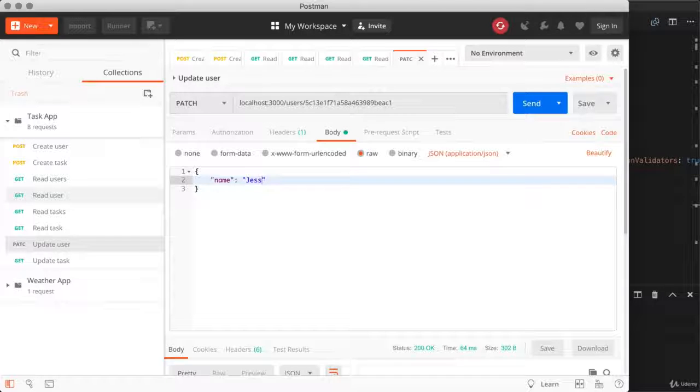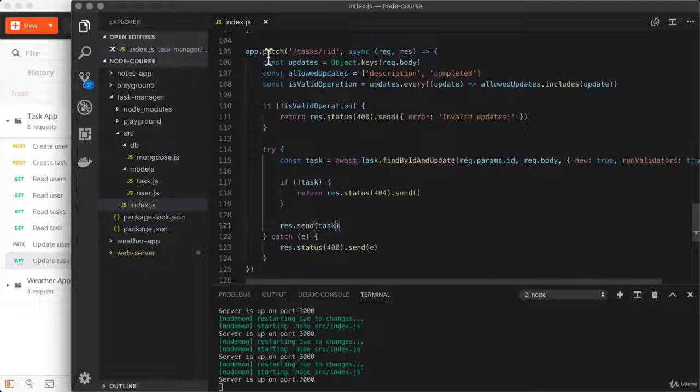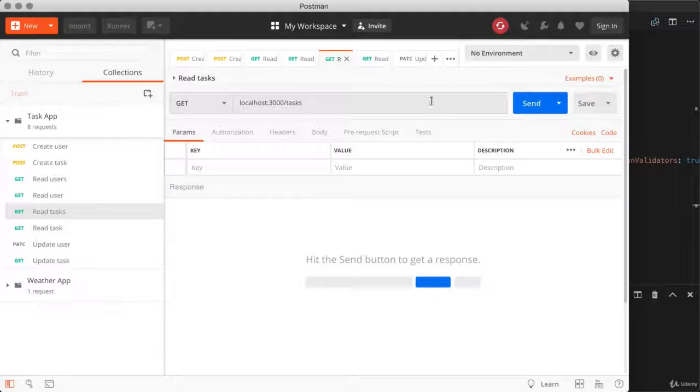Now, as always, the first thing we need to do is click on that and update the method and the URL. In this case, we want to switch over to patch once again, which is the method that we set up to support right here. And then back over in Postman, we can go ahead and configure the URL. Now, to update a task, we do need the ID of a task that's actually in our database. I can always run read tasks to get one.